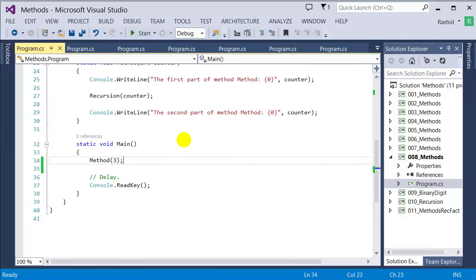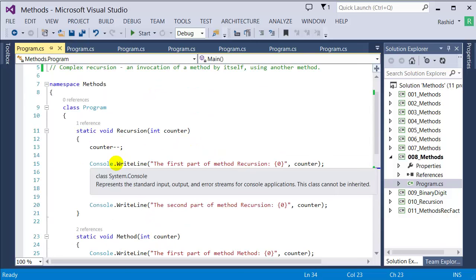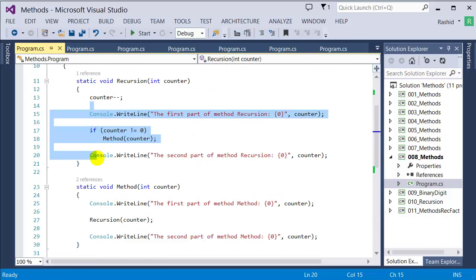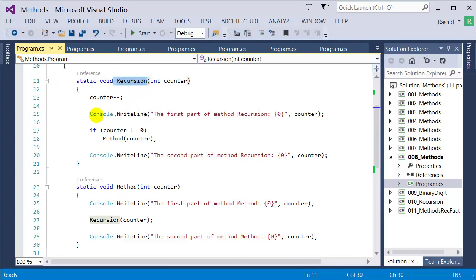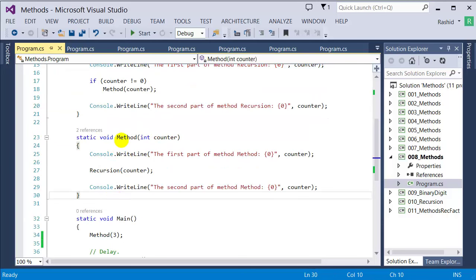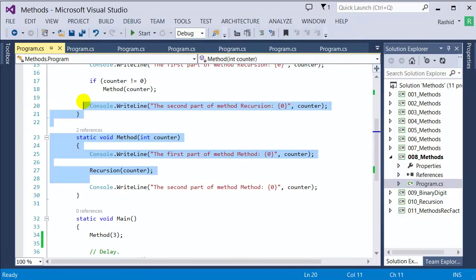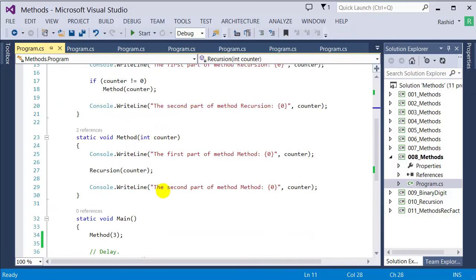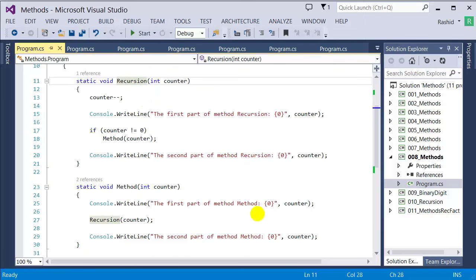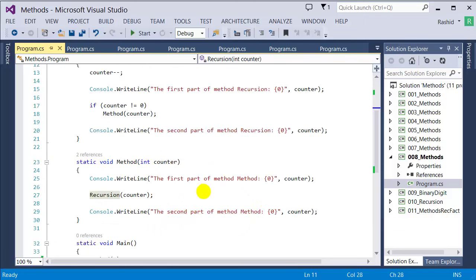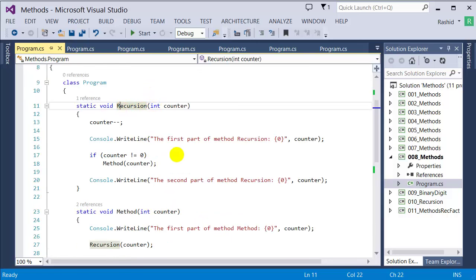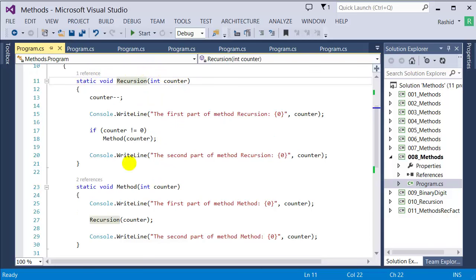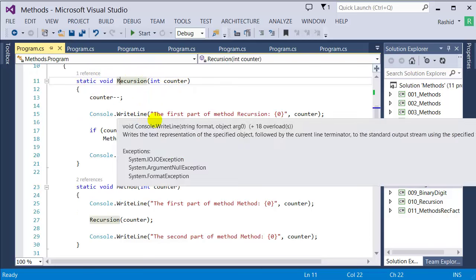It's not something difficult. We're calling a method in the body of our method called recursion, and in that method we also call our method, the first method. So this is the first method and this is the second method. The first method calls the second method, and then again within the second method it calls the first. This is called a complex recursion. I just wrote recursion here. I just want you to know that this method is the method that is doing the recursion process.